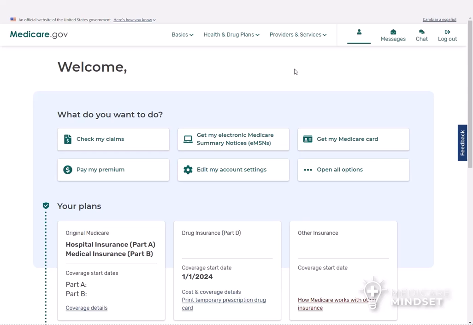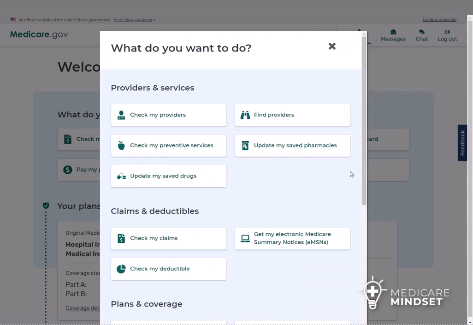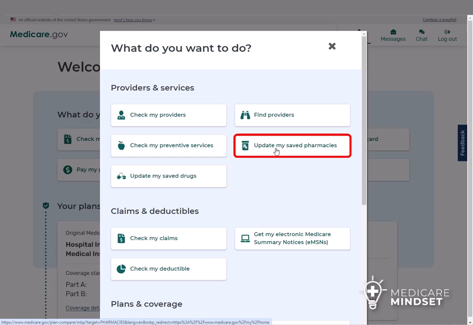There's a lot of information on this page, and there are a lot of things that you can do in this account. But for this video, we're going to focus only on adding and updating your medications as well as your pharmacies. There are two ways to get into this information. The first one is on this spot right here. It says Open All Options. You'll click that, and you can update My Saved Drugs here, and you can update pharmacies here.